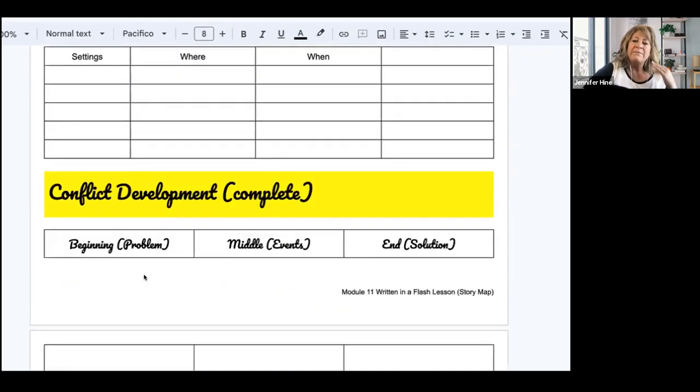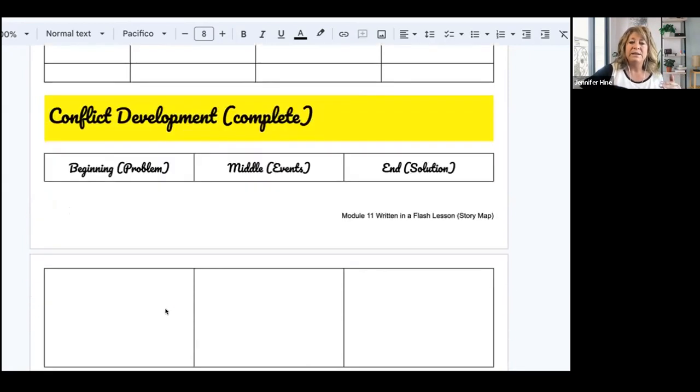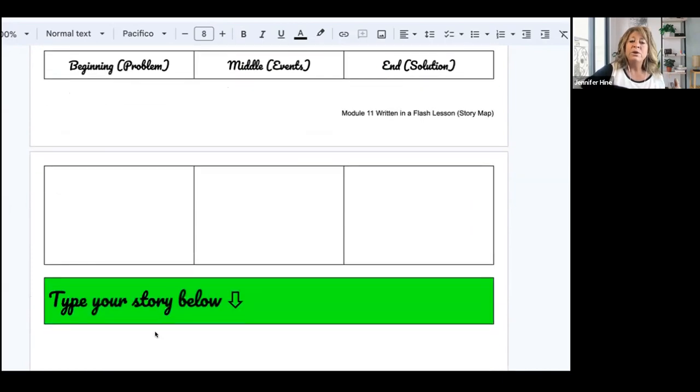Conflict development, we're going to have a beginning, middle, and end. We know the plot diagram has that rising action, then the conflict, and then the falling action. You're going to put that in here. We have the middle, which is the events that go in the middle. That would include the rising, falling, and conflict. And then your end is your resolution. So remember that as you're creating this, that's going to go in those 3 boxes. Then you're going to type your story below here. The whole assignment, your story map and your story, come in together. All right.